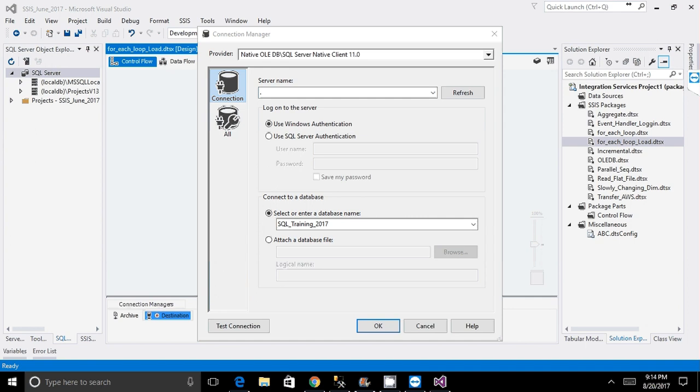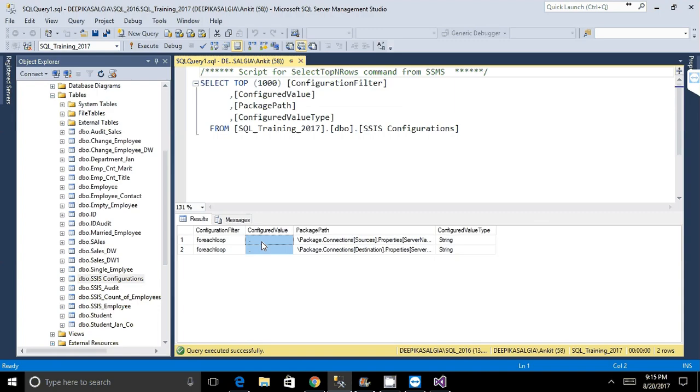So what I was saying is the dot is coming from in here. If I had a server name, instead of dot it would be showing up the server name. So the configured value, and then the filter is called for each loop filter. Next time, let's say you want to configure your filter for the server name, for source or for destination, you can pick the for each loop, and then it automatically configures.